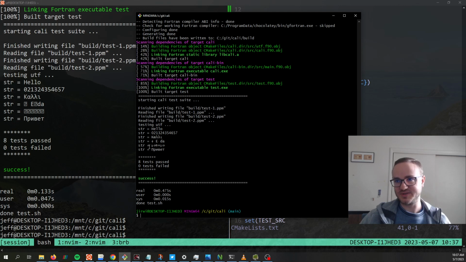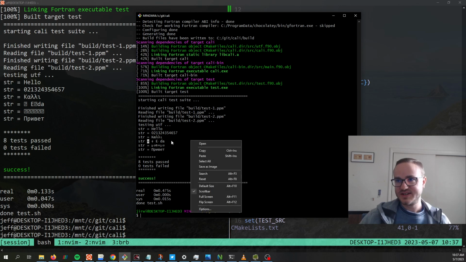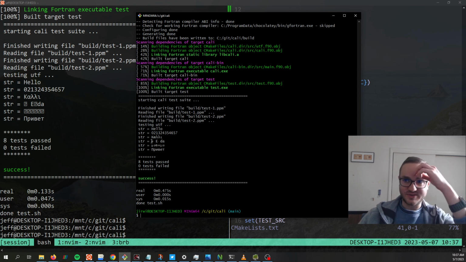Hey, there we go, Georgian text. Oh, and it renders everything. The integral.